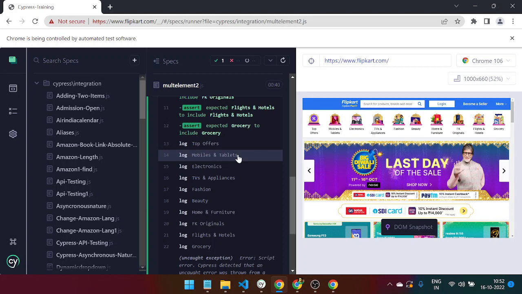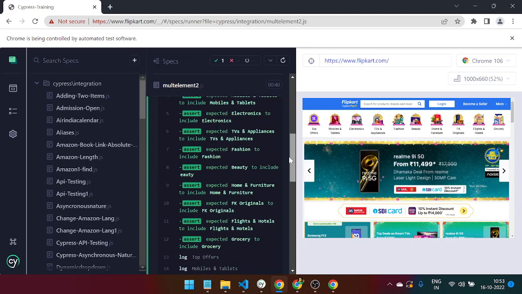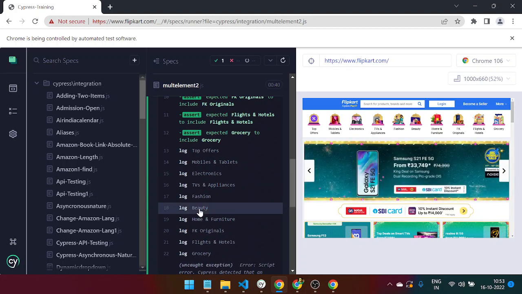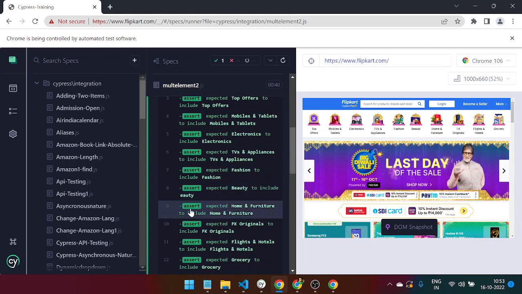Number 8. I want this assertion to fail, you know. But if you see in the log also, we are getting the correct value, no? Beauty, we are getting the value. Exactly, we're getting the beauty value. But here it says expected beauty to include beauty, no? So B is missing, so it should fail.